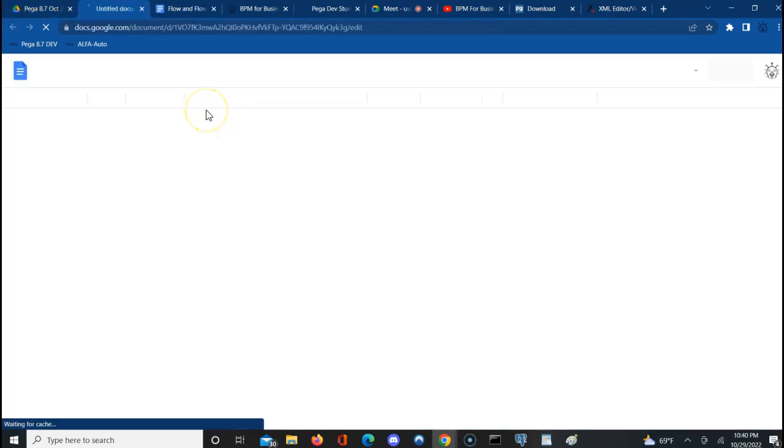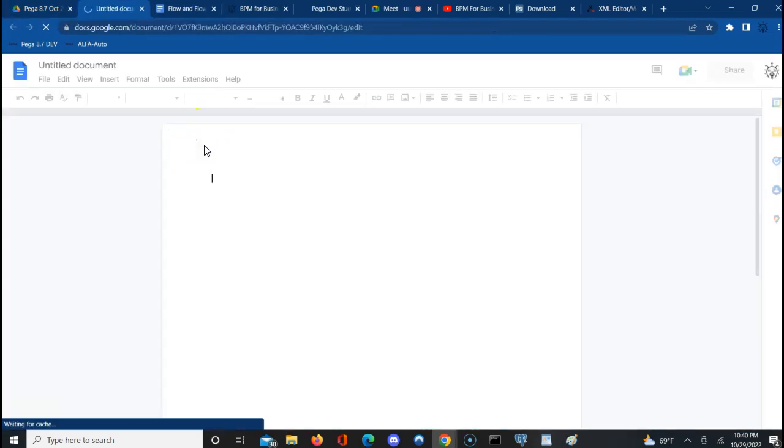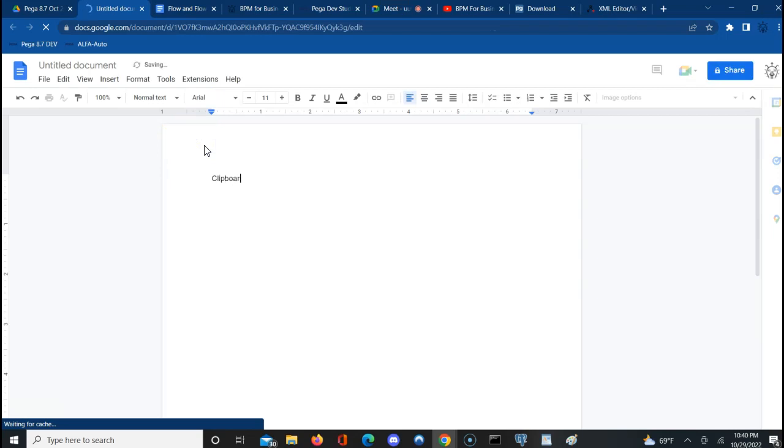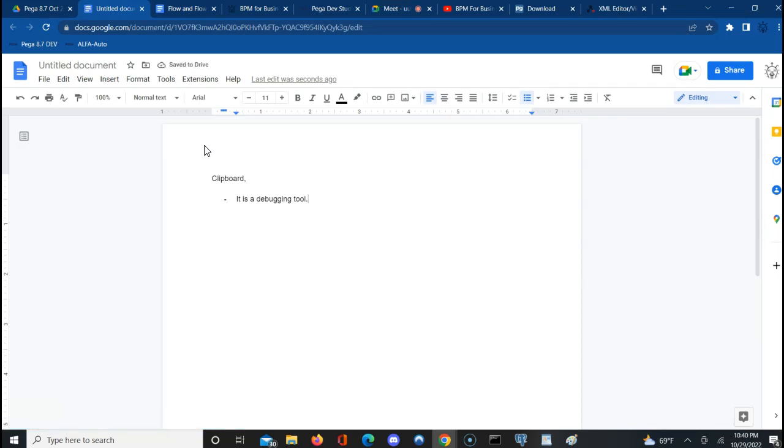We call it clipboard. What is clipboard? Clipboard is a debugging tool. What is debugging? For example, if your mom tells you, oh, my phone is not working, so what will you do? You will get her phone and check if the battery is charged.